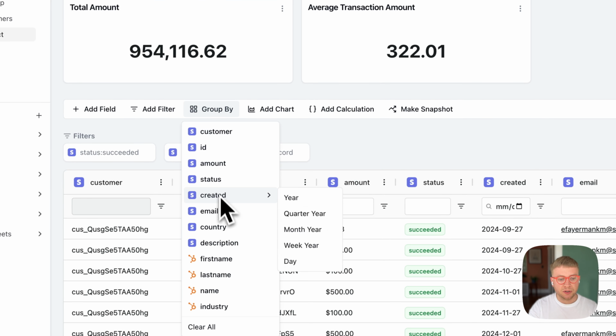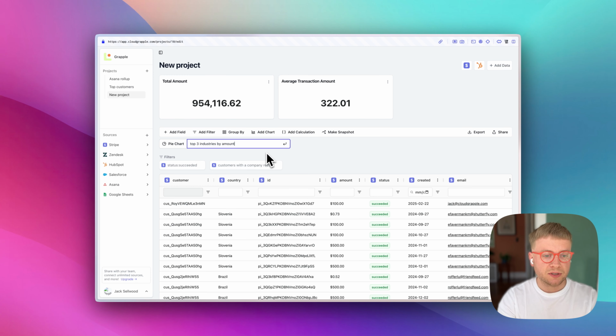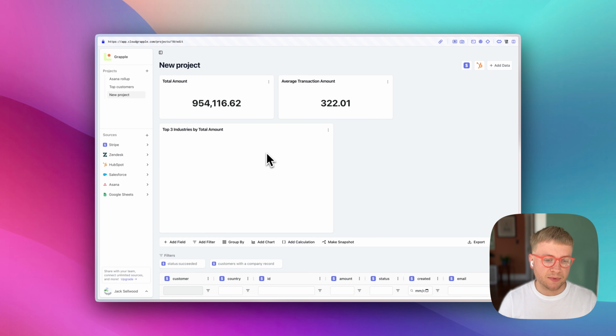But let's remove this grouping and add a couple data visualizations. I can add a chart, for example, with pie charts and say like top 3 industries by amount, and this will generate a pie chart based on that query. It's so fast to generate a chart. And here we can see my top industry is actually, most of my customers are missing an industry name, but computer software and publishing are my most common identified industries.